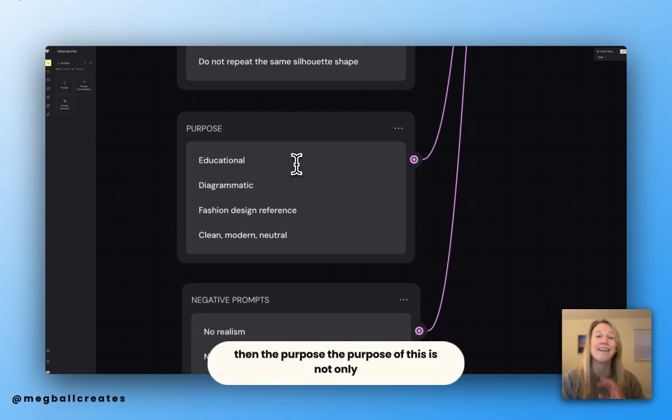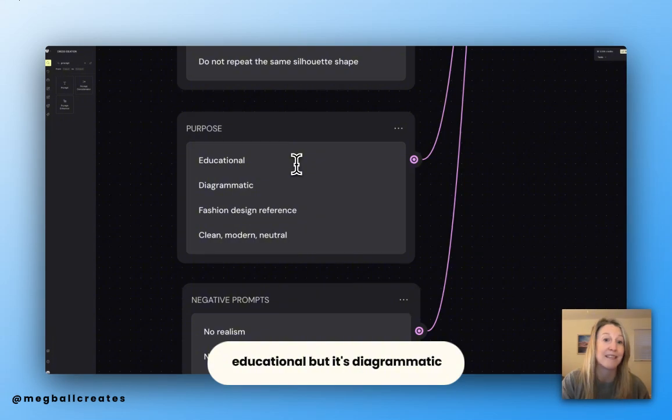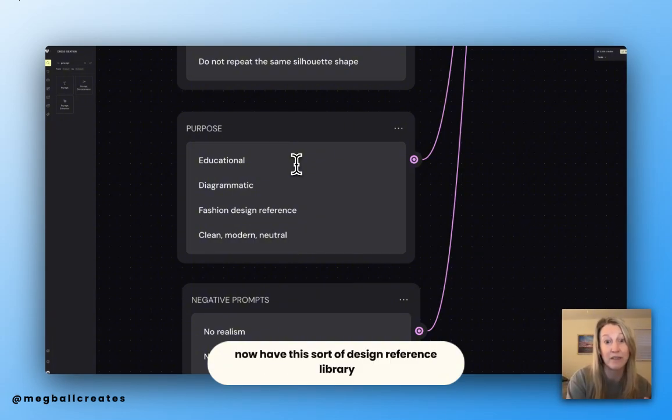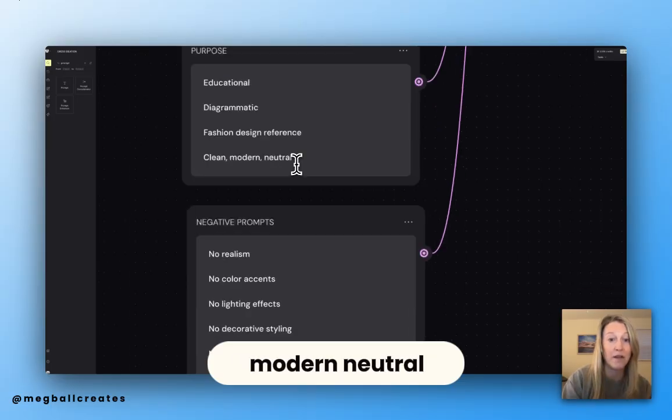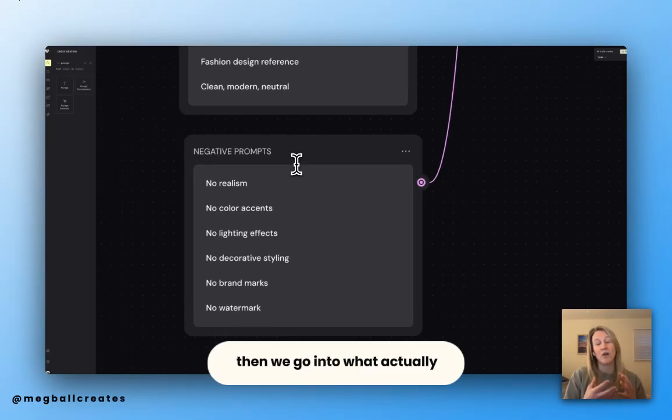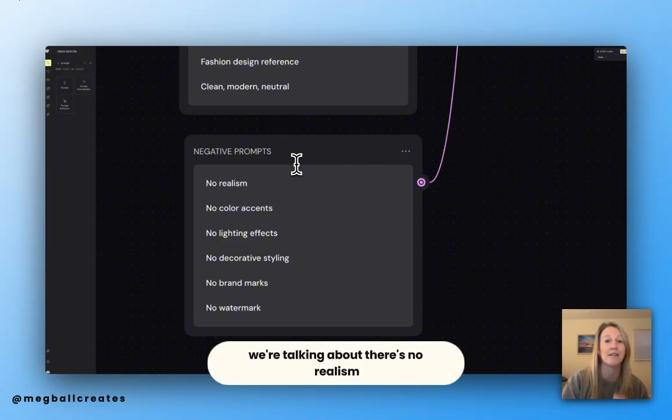Then the purpose of this is not only educational, but diagrammatic. You can now have this design reference library at your fingertips, and it's clean, modern, neutral. Then we go into negative prompts. When we talk about that, we're talking about no realism, no color, no lighting effects. We just want it to be strictly a vector look.